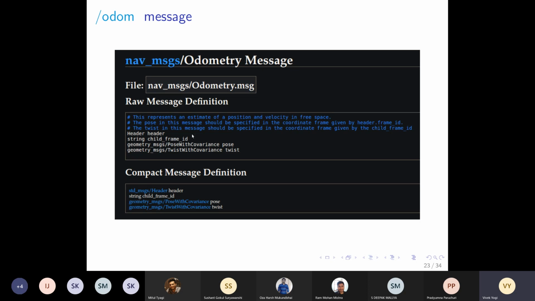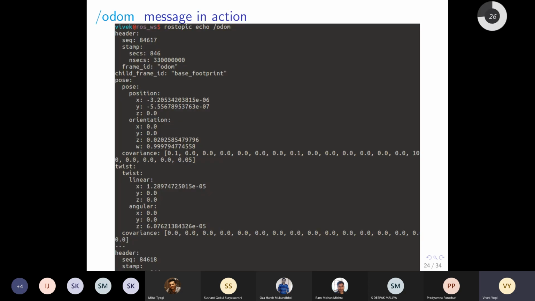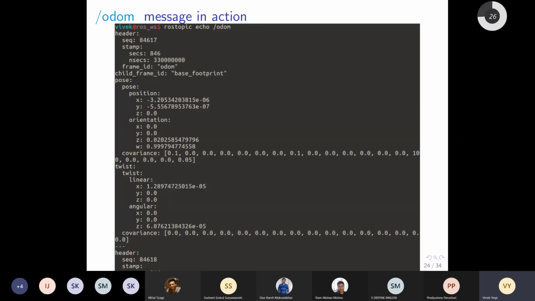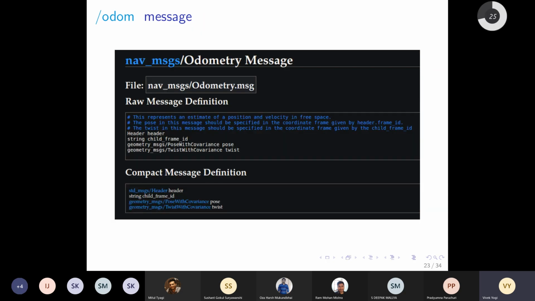So all in all, the odometry message has four members. Okay, let us see how this looks when it is being run in ROS. So if you remember, there are four members. The first member was header, here is the header. The header has a sequence, stamp, frame ID, etc. Then the second member was called child frame ID. So here is the child frame ID. The child frame ID is just base footprint, it is a string.